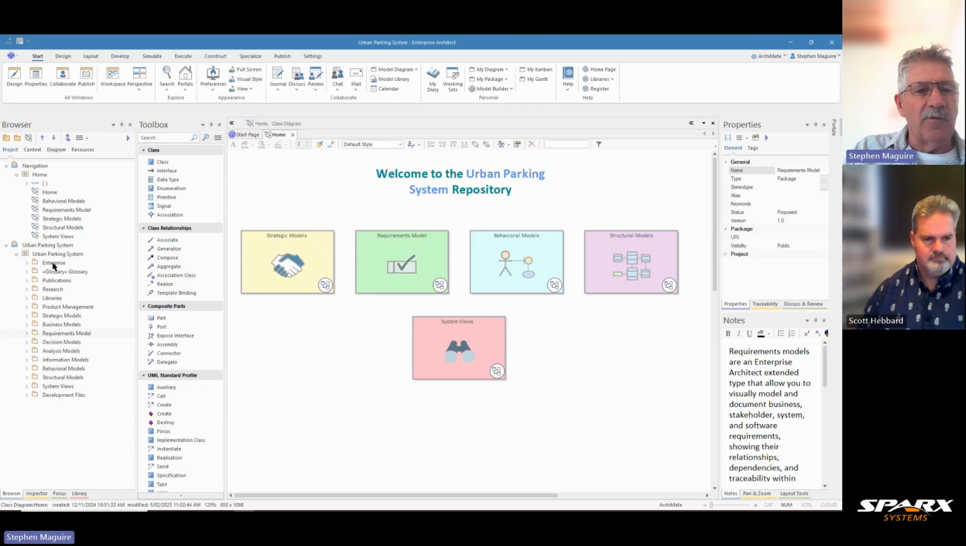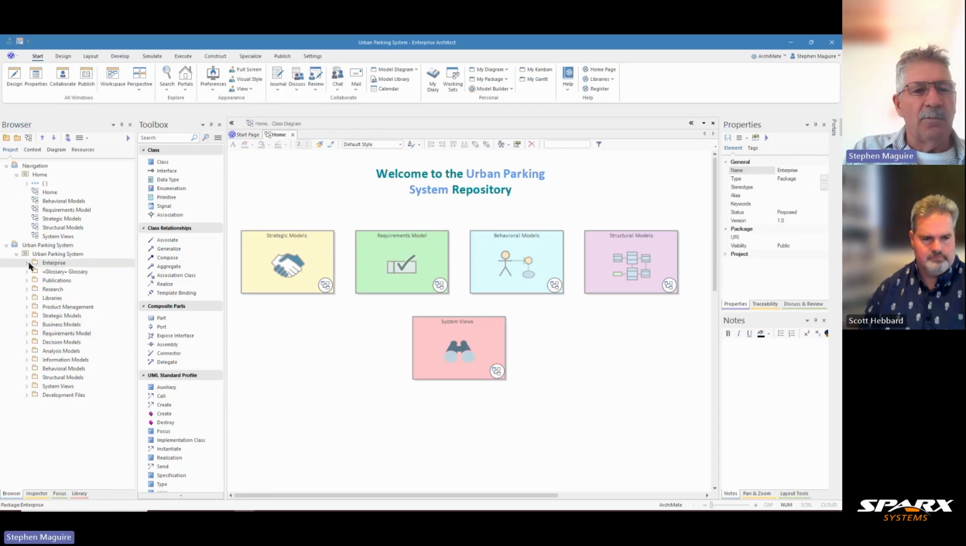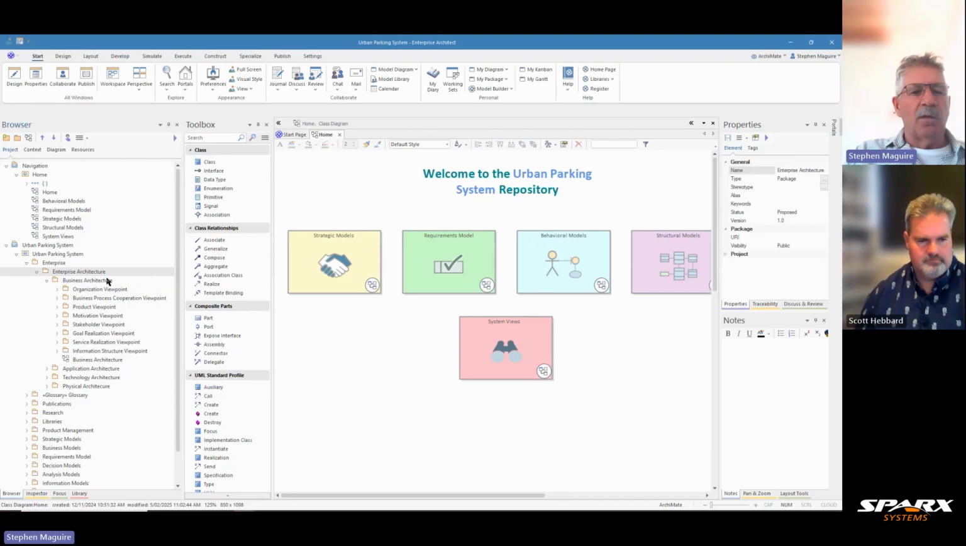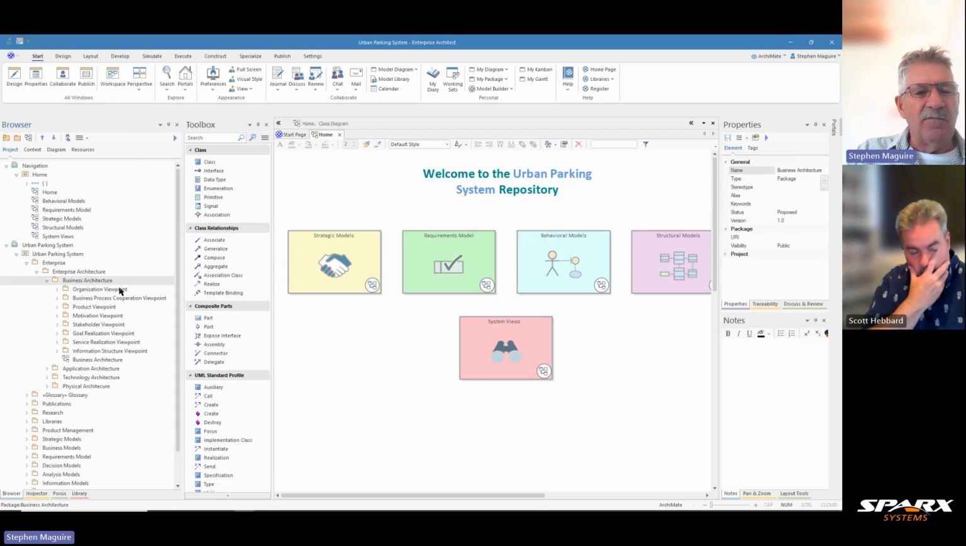We can go to the Enterprise node here in the browser, and we're going to look at the enterprise architecture node underneath that, and then business architecture. So let's move the little window across there so we can see the full text, and we'll put it under business architecture. We have a number of other viewpoints that we've created here. We've got organization viewpoint, stakeholder viewpoints, all sorts of other viewpoints. But the capability map is a key one.